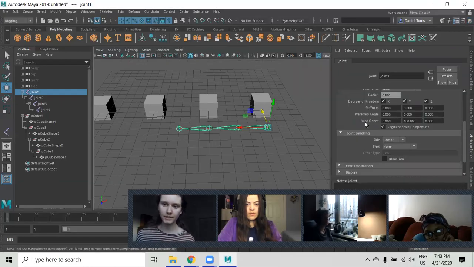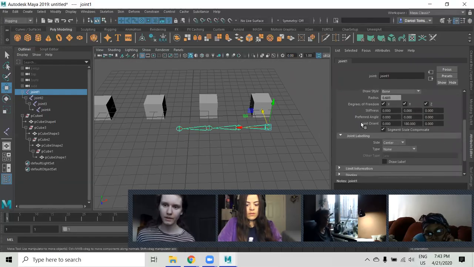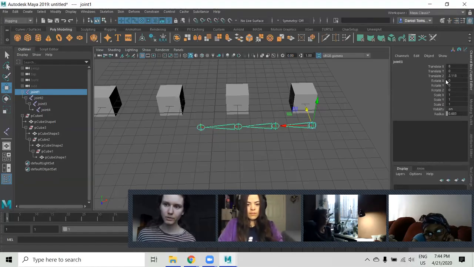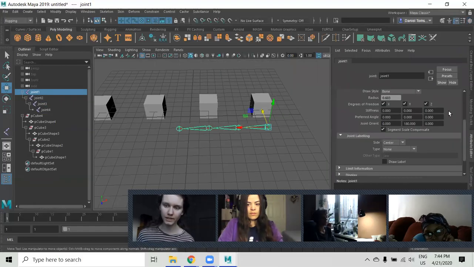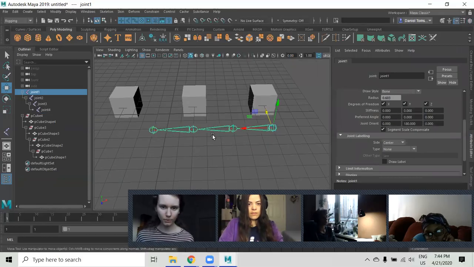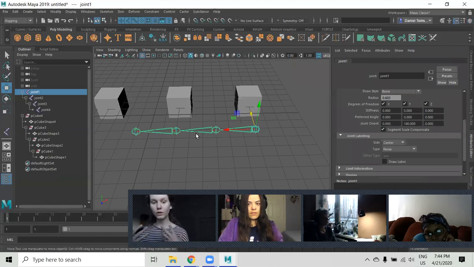Another feature is joint orientation. So you can see here, we see joint orient and we see certain values. Now the rotation of these joints is 0, yet we have certain values on joint orientation. So what that means is it shows how the joint will rotate when it rotates.